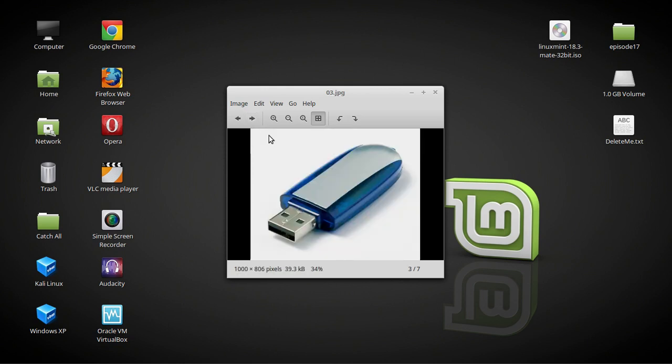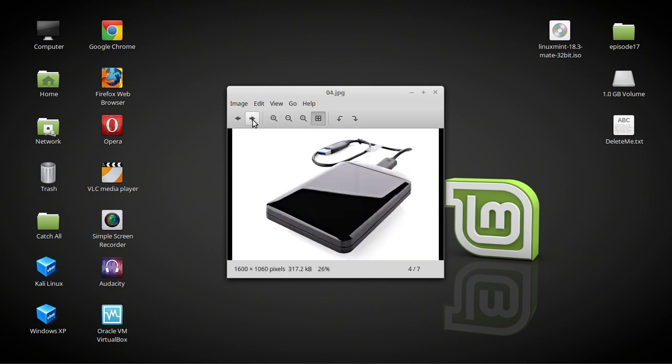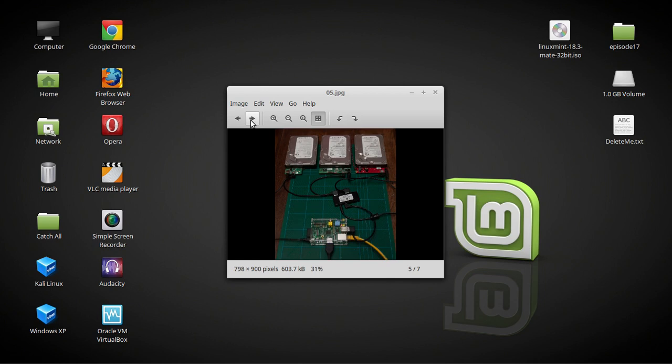This is a USB flash drive. It's a little small drive. A lot of students use these to transfer their files from home to classroom. And this is a USB external hard drive. It can either come like a SATA drive or it can be a solid state drive. I mean like a regular hard drive or a solid state drive.